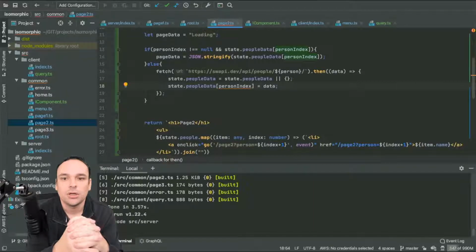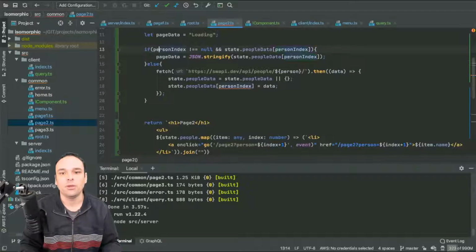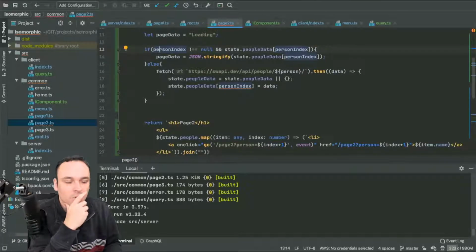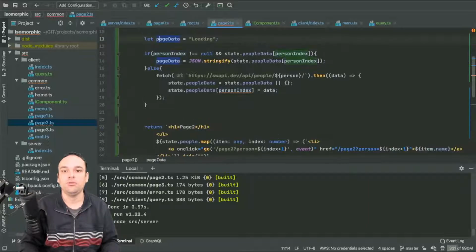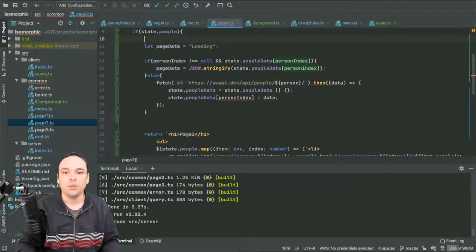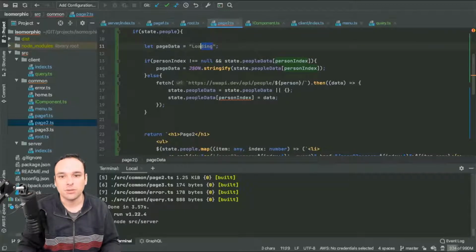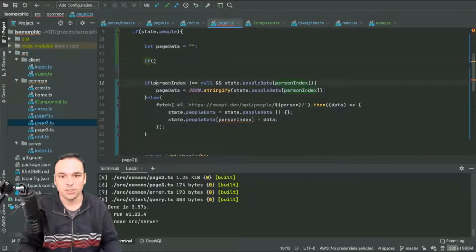Okay, this is checking if it's different than null. So in this case, oh yeah, that's not needed. So here, the retrieval may be null. The person index may be null. If it's null, I don't want to deal with that, and I don't even need to have the page loading. So page data, let's change that. We will start the page data as empty.